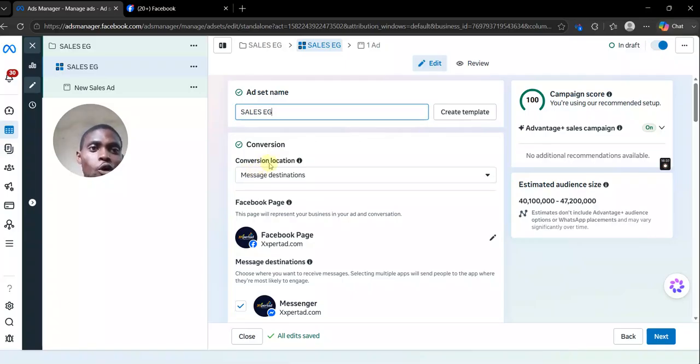Now you see conversion location. Conversion location is where you decide: do you want to run the ad to your website? Do you want to run it to your Instagram? Do you want to run it to your Facebook? Do you want to run it to your WhatsApp and all of that?